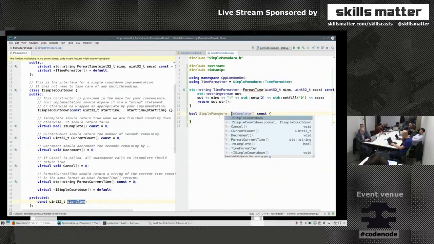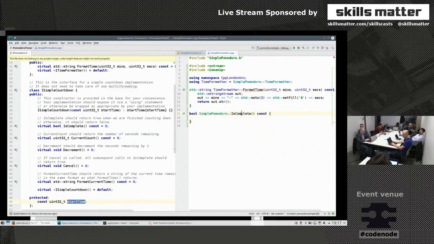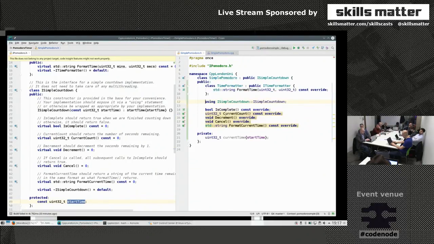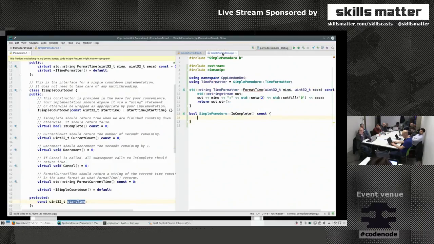Okay, so now we have our function body for the member complete. According to this specification, it needs to be true when we finish counting down or not. So probably the simplest way to do this is, we've now got our current time, which we're not doing anything with yet, but presumably when we've run out of time, it's going to be 0, I'm going to assume. So we'll just do return current time == 0. Seems simple. If it's hit 0, it must be done.